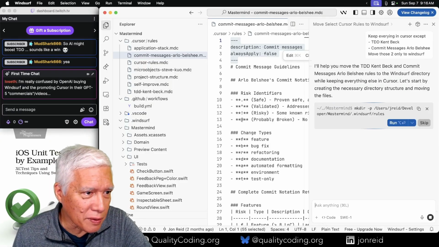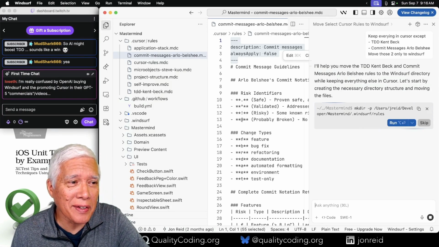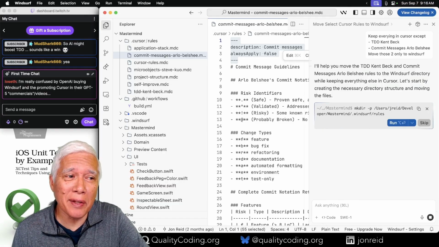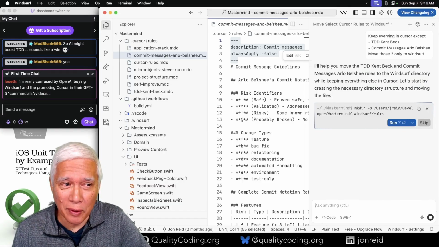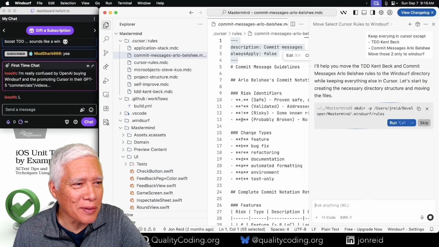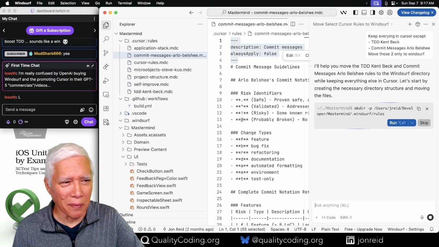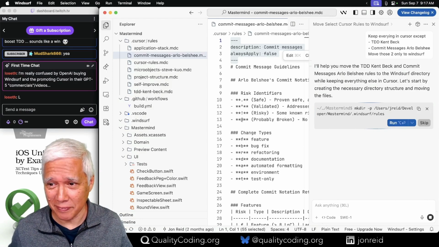Hello, first time chatter. I can't tell if that's an I, I assume it's an I, not a lowercase l. Yoseth or Loseth. But welcome. Good to have you. I'm really confused by OpenAI buying windsurf. I wasn't aware of that, even. I don't even know who the players are. Wow, that's really weird. Hmm.